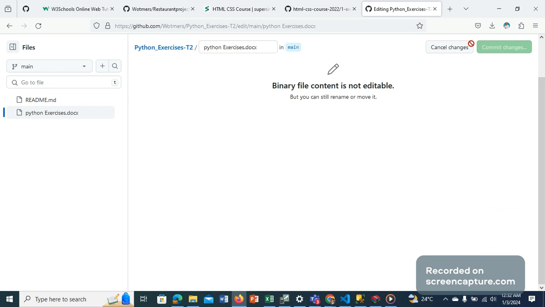Or let's say for instance, I wish this was a code so that I can make changes to it. You can choose to make your changes to the code here. Once you're done, you will see the option to commit changes.